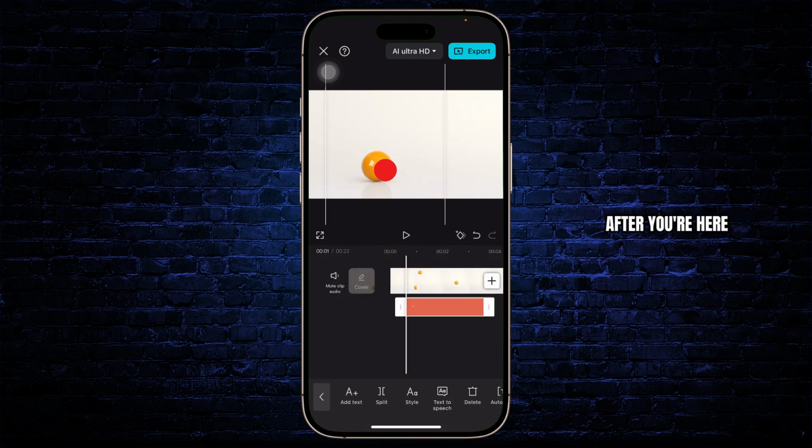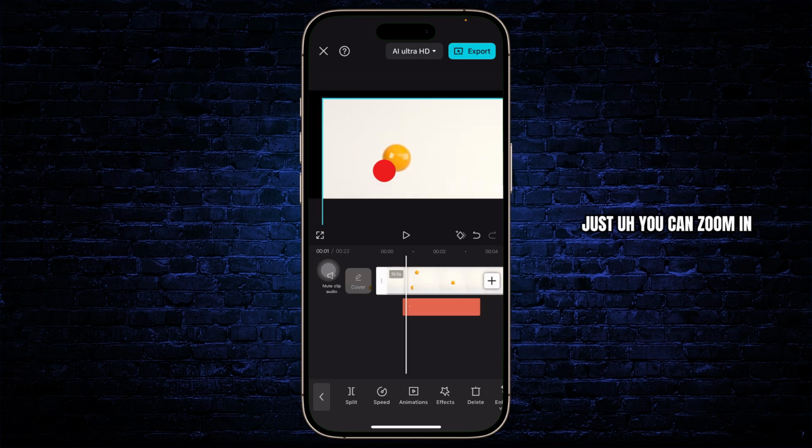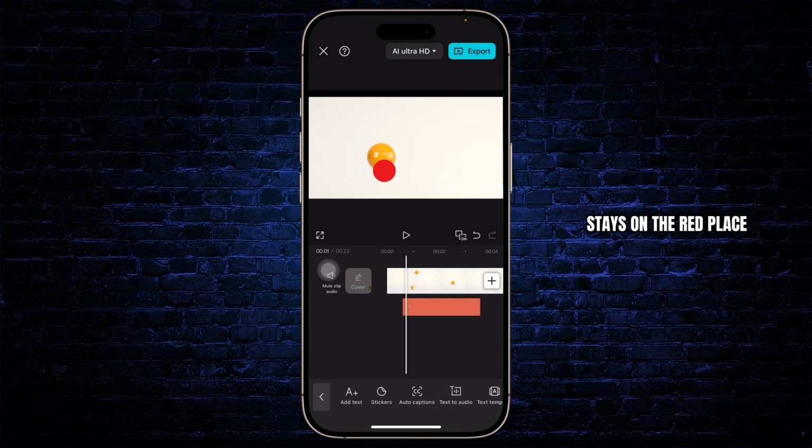Now after you're here, first add a keyframe from here. You will see the keyframe option, just tap on it. And after you do that, just move along to the next place. So just follow through with the video. You can zoom in and out according to your wish. Just make sure that the ball stays on the red place.